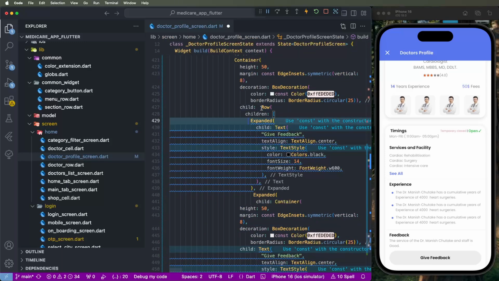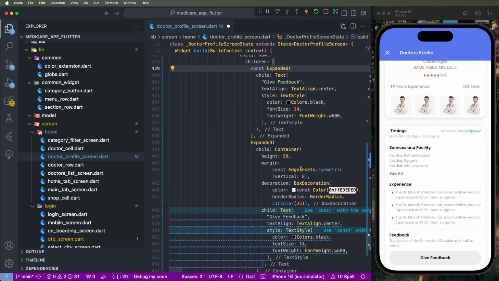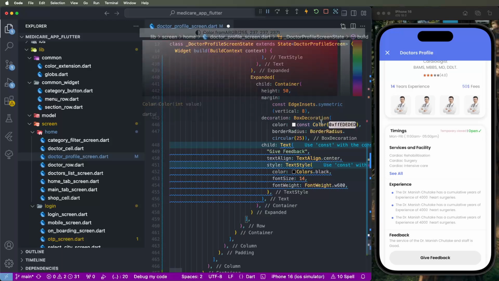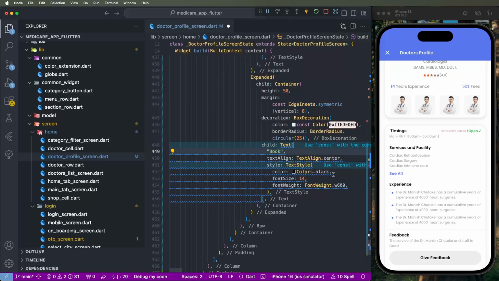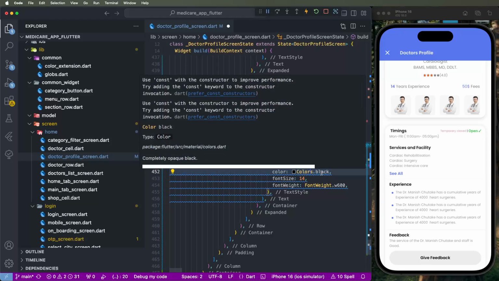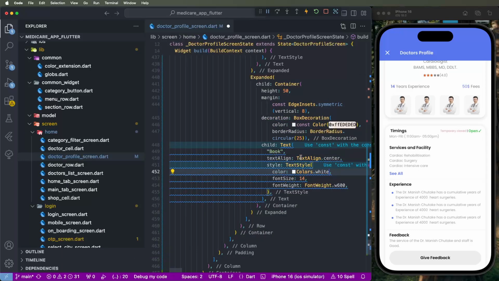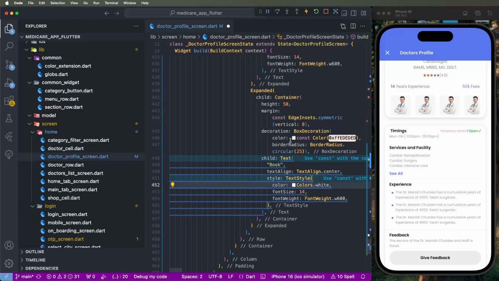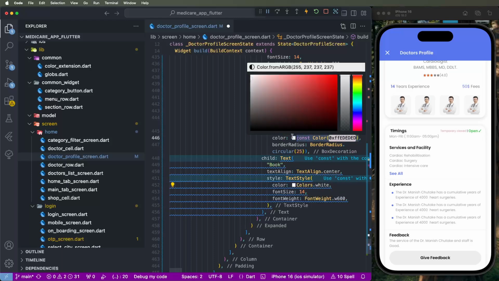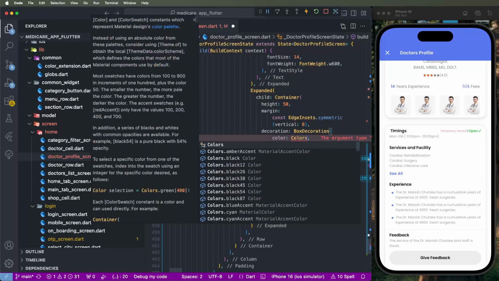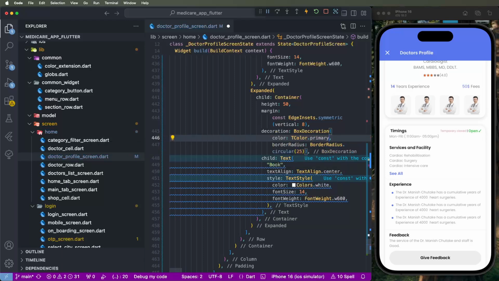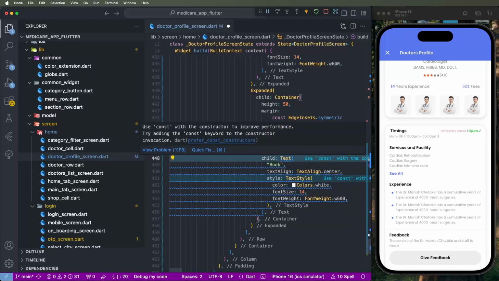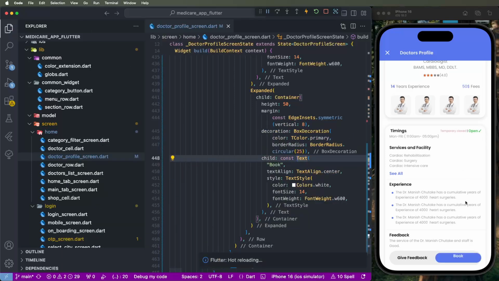Remove const here and paste. Now you need to set the button names. Set the book, set the color white, and also configure the key color, primary color, and it shows like this here.